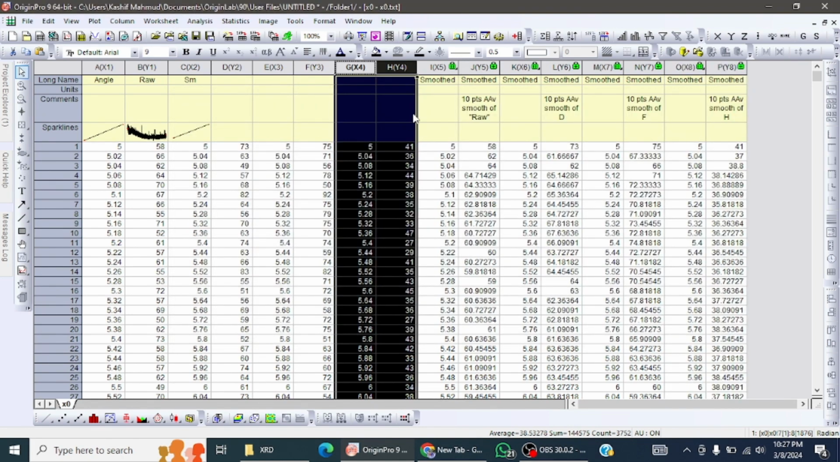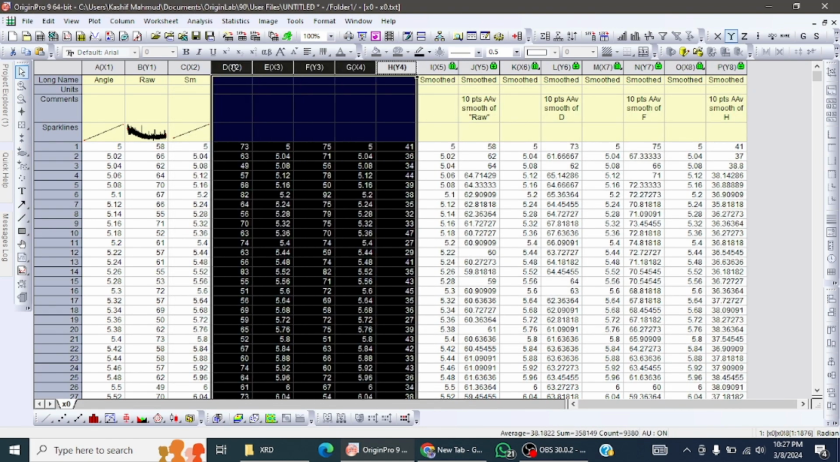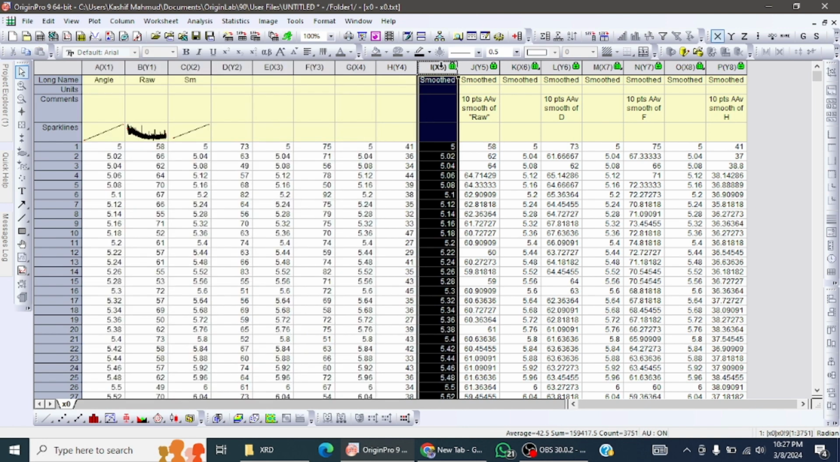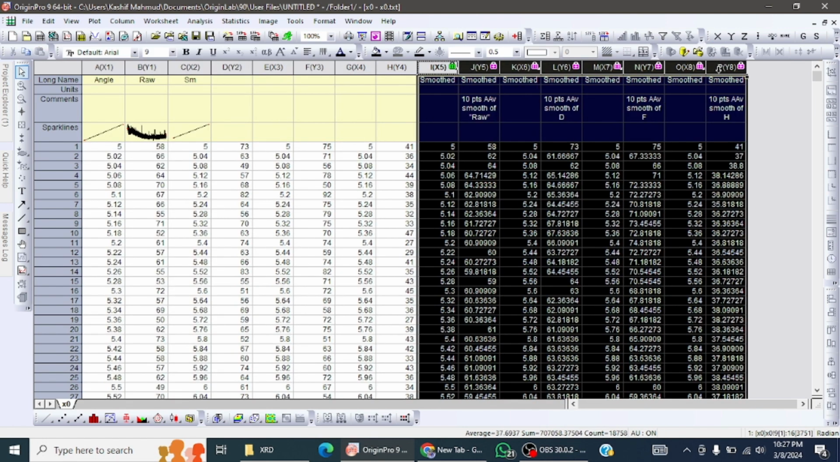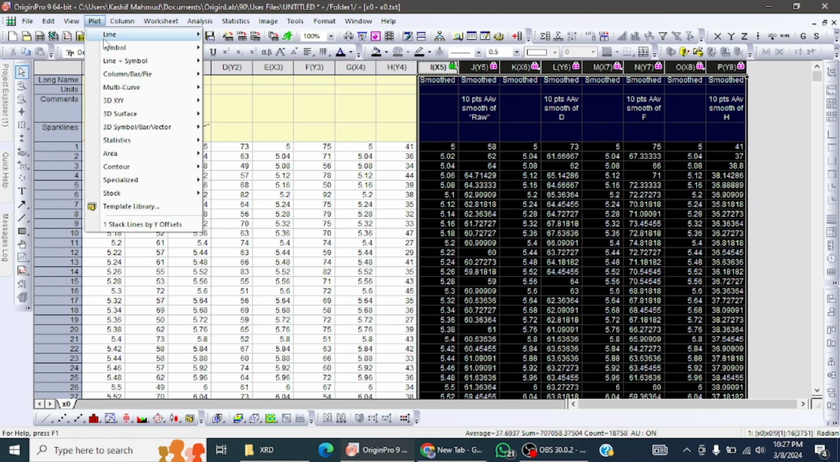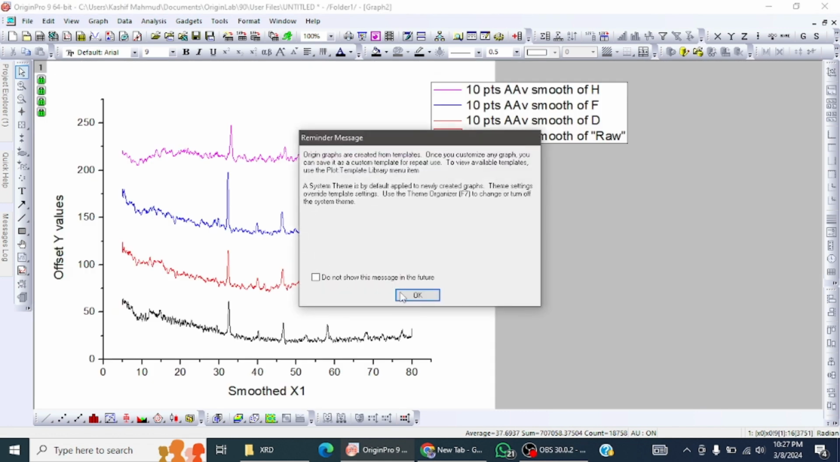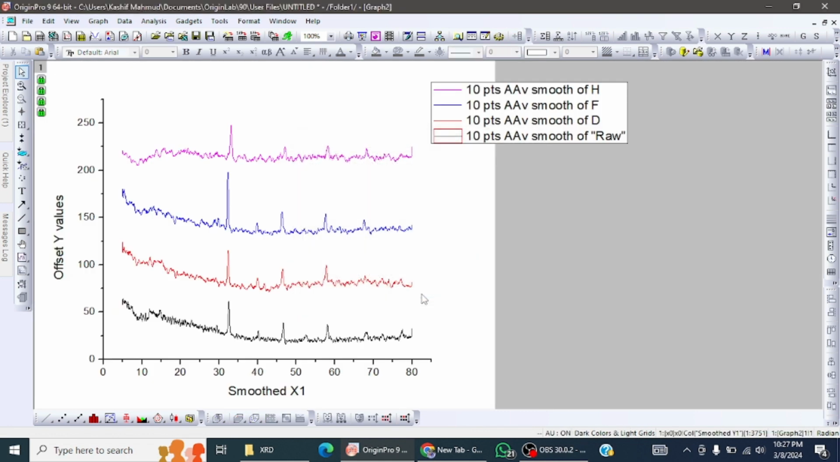Okay, so I will leave this data because in this data there is a lot of noise, but I will use this data because from this I removed the noise. Let me plot it. Go to Plot, Multiple Curves, Stack Lines by Y. So you see the noise is removed from the peaks, and now I will arrange it.